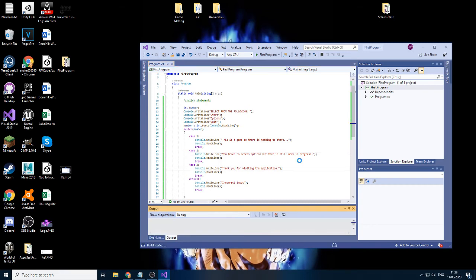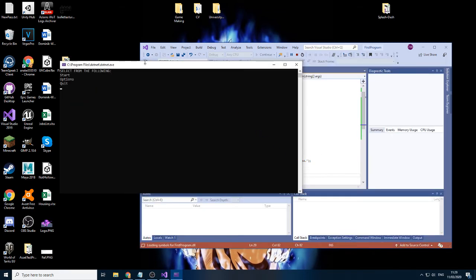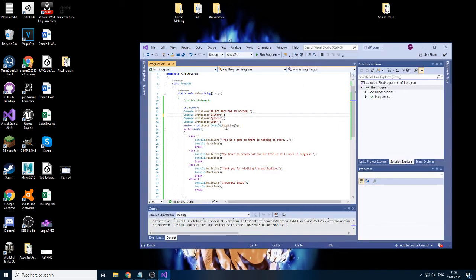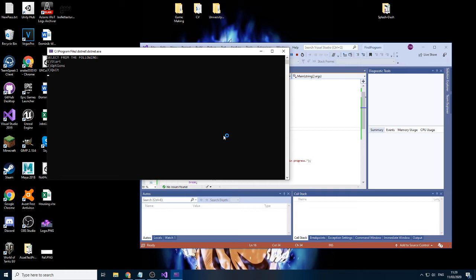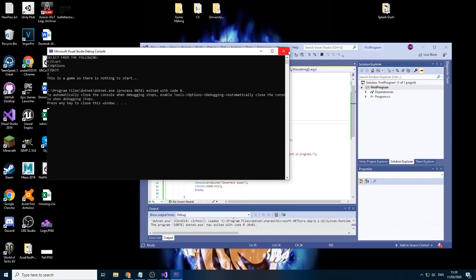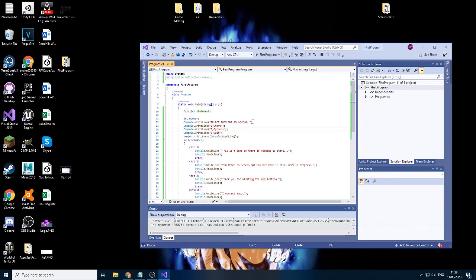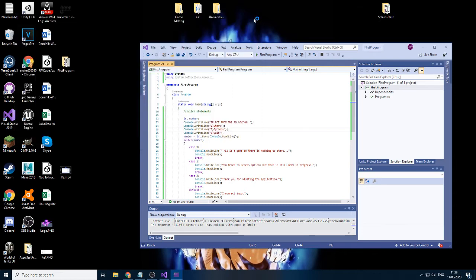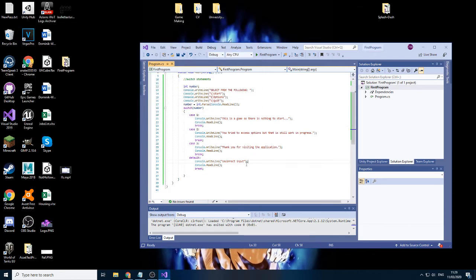Now, if we press F5, there we go. Oh, actually, we're missing something, which is that the user doesn't know what numbers to pick from. There we go. That looks way better. So if we press 1, there's nothing to start, and when we press a key, the program finishes. Now press 3, there you go. That'd be it for now.